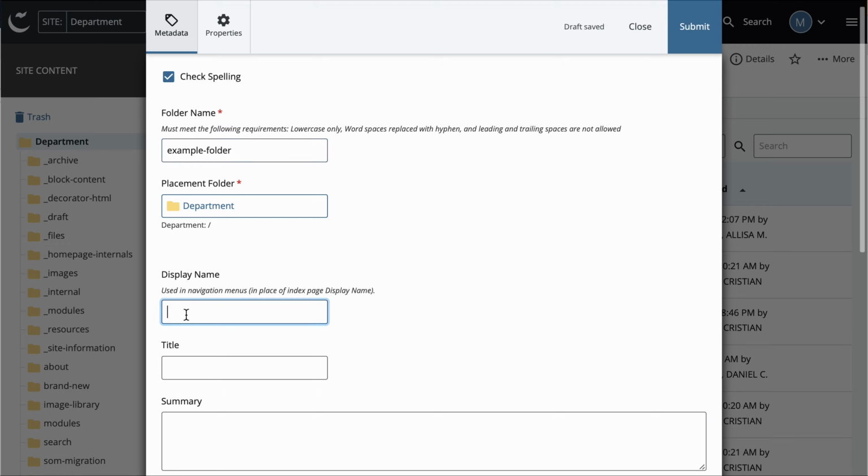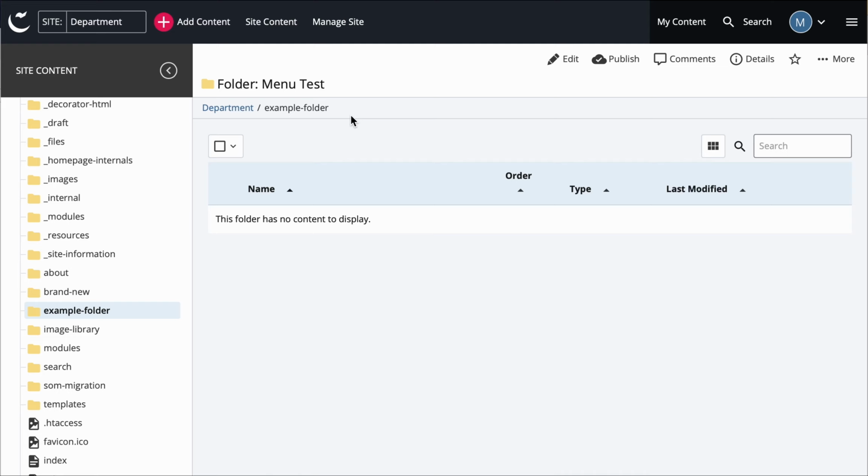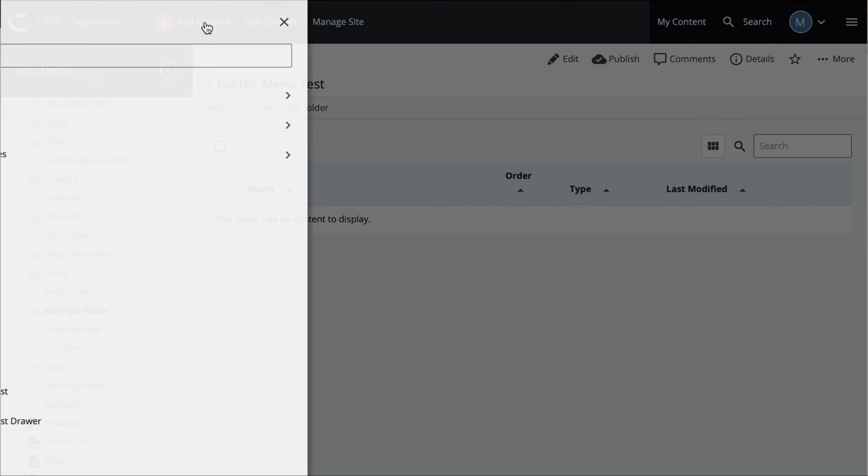Next, you will want to follow the same process to create an index page. All content folders require an index page. This serves as the default content for the folder. Make sure you're still in the example folder where you want to create a new index page. Then scroll back up to the red plus. From the options menu, choose a page type. For this example, I will use an article page.